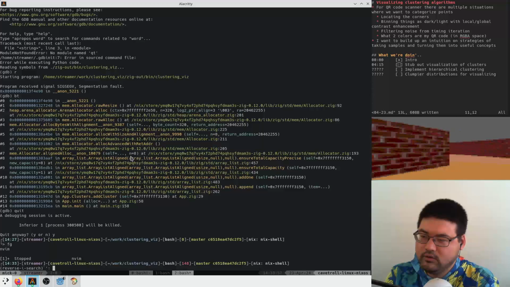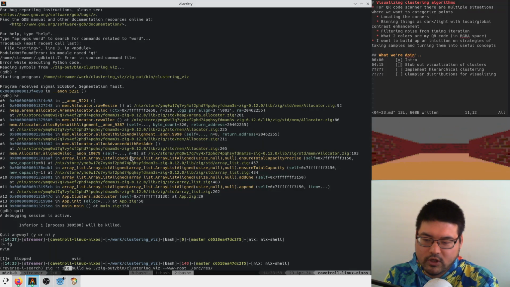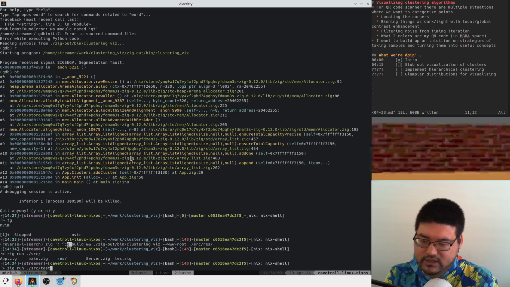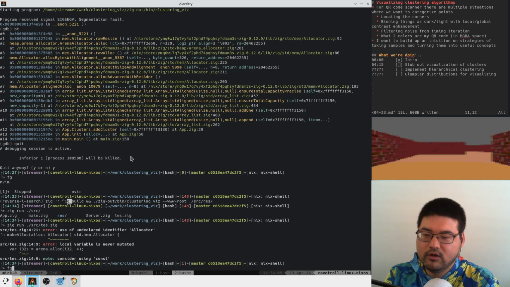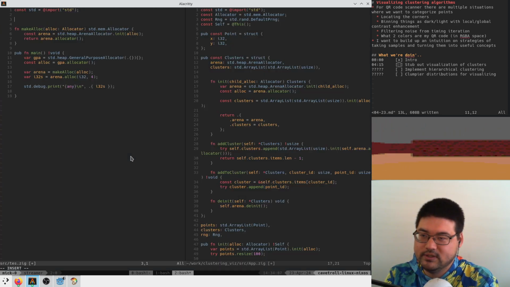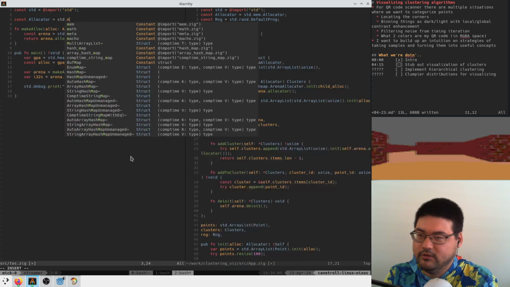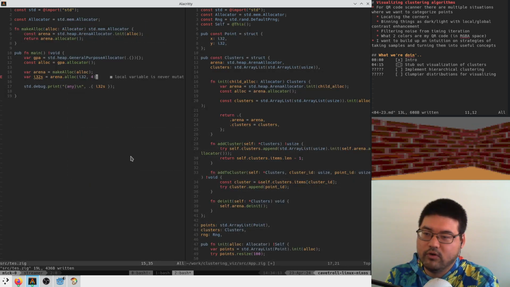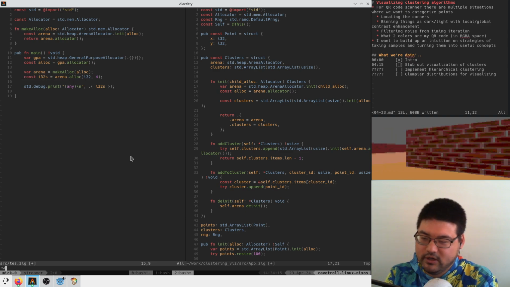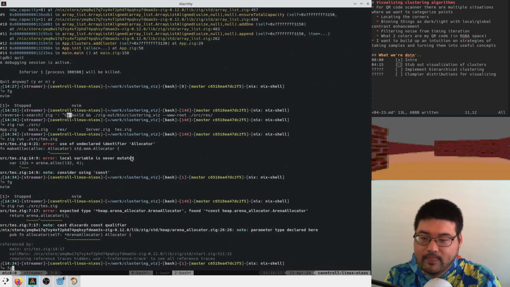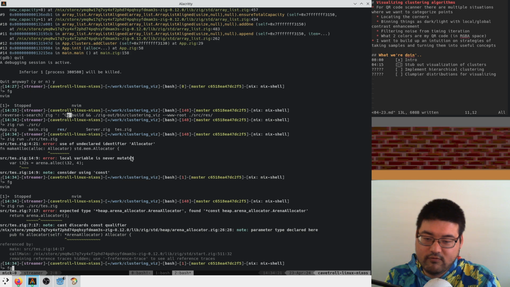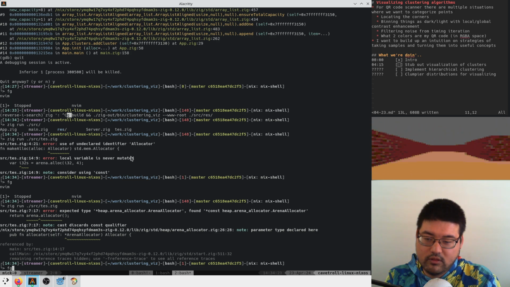Const. So if we zig run source test zig, he's gonna be mad because we need to say const allocator is equal to std mem allocator. Local variables never mutated, so throw a little const on here. Expected type this, found that.